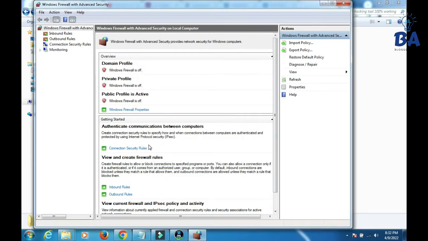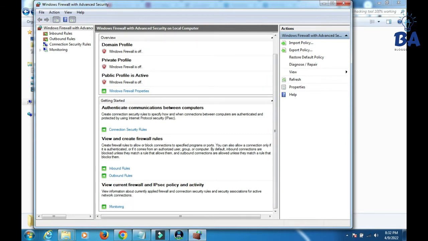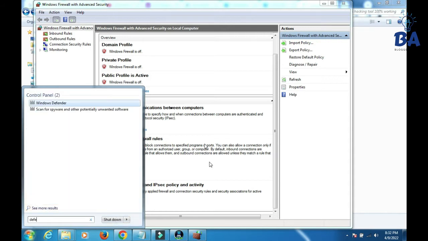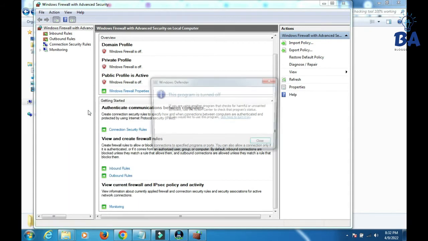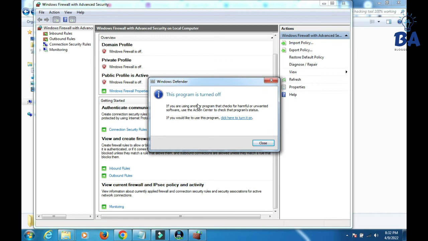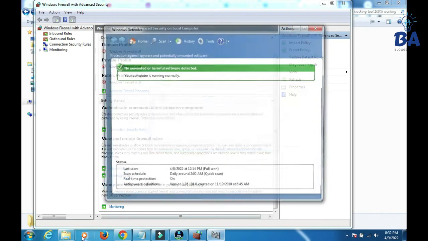And the next step: write defender, and you should turn off the defender. If you turn on the defender, then that will not work. So I already turned off my defender, so right now it's okay. And when I click on turn it on, then the defender will be turned on.